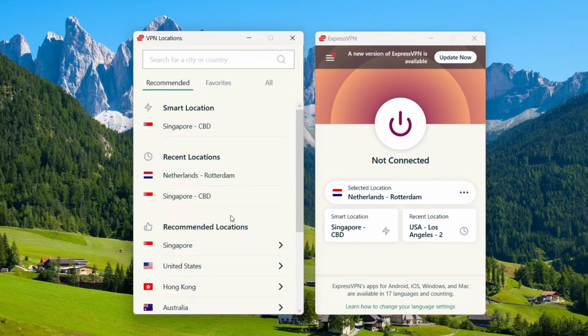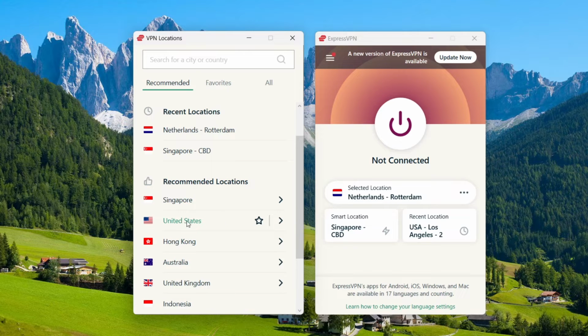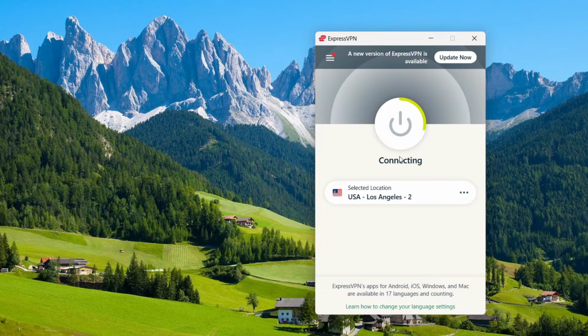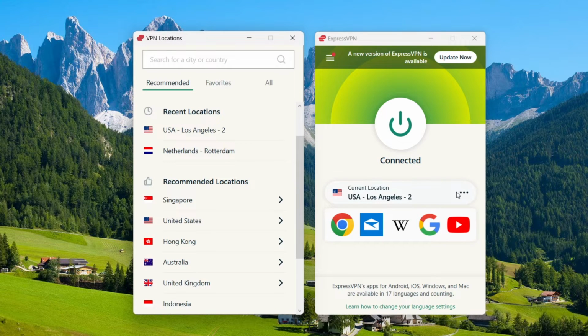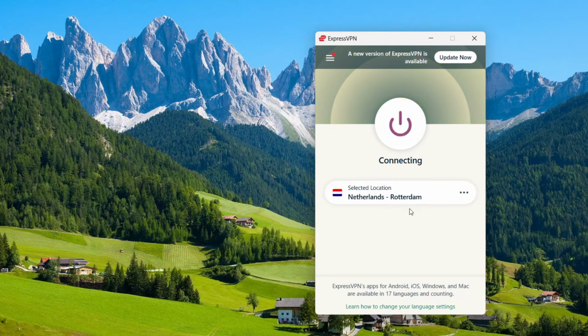So I am currently in Bali, but if I want to connect to the US, I simply click on United States, I click on the connect button, and here you go. It is currently connecting, which takes just 2 seconds, and here we go. My current location is now in the USA. If I want to go to the Netherlands digitally, I simply click Netherlands, Rotterdam, continue, it's connecting. 2 seconds, and here we go. I am now connected to the Netherlands.